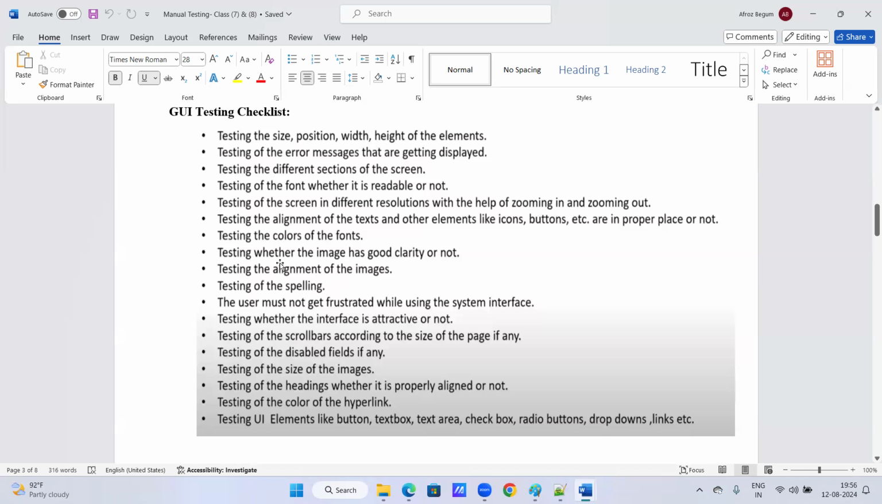So next is image alignment. The alignment of the image should be verified, to see where the images should be placed. That also needs to be verified according to the requirement and design.